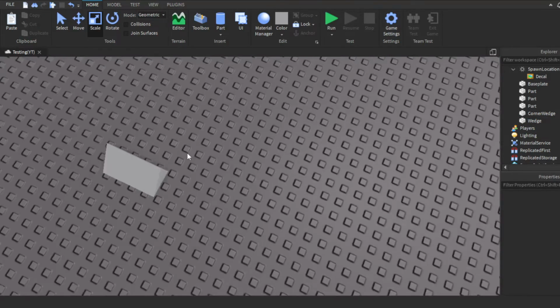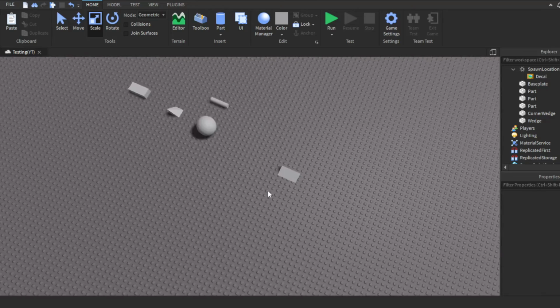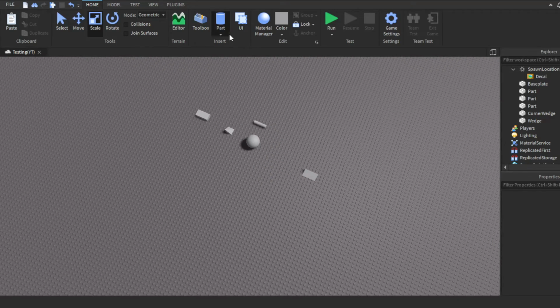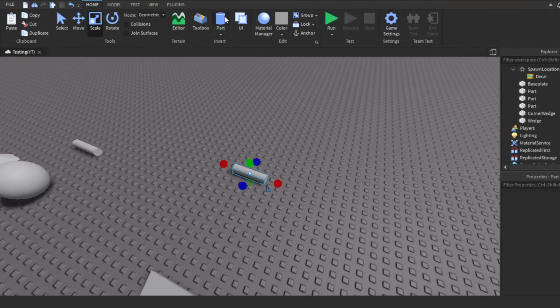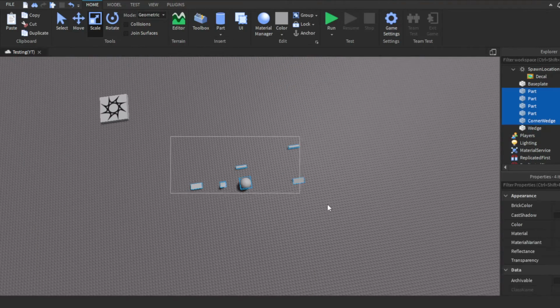Because ever since they added the new wedge tool, I'll be forgetting which one is corner wedge, which one is normal wedge. But yeah, these are your tools. You just left click, select which one you want, or if the thing you want is already selected, then you just click that and it's already inserted for you.